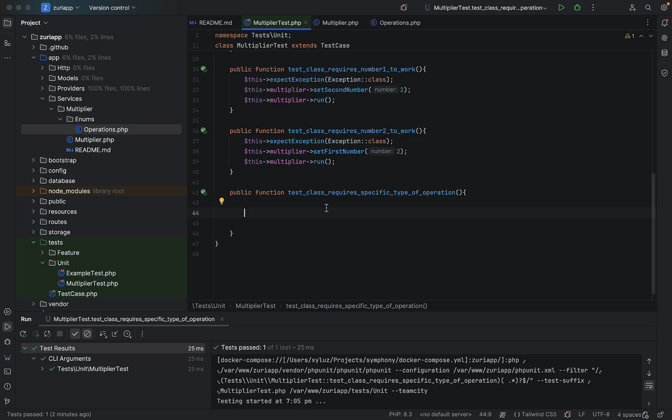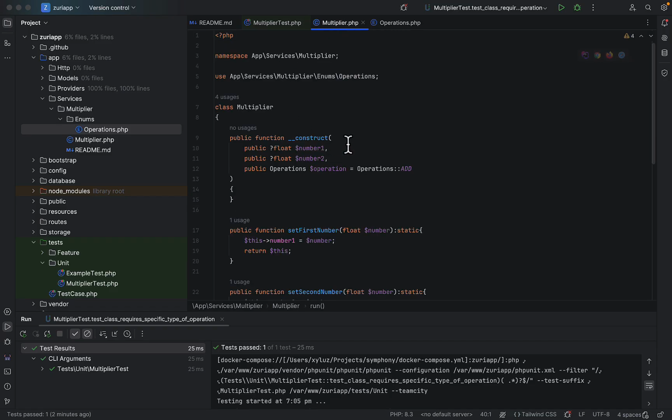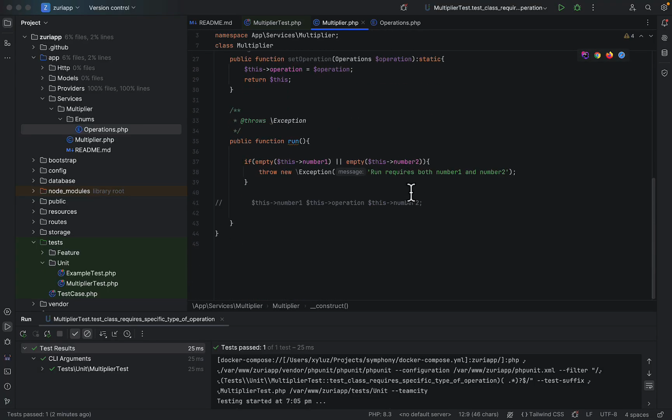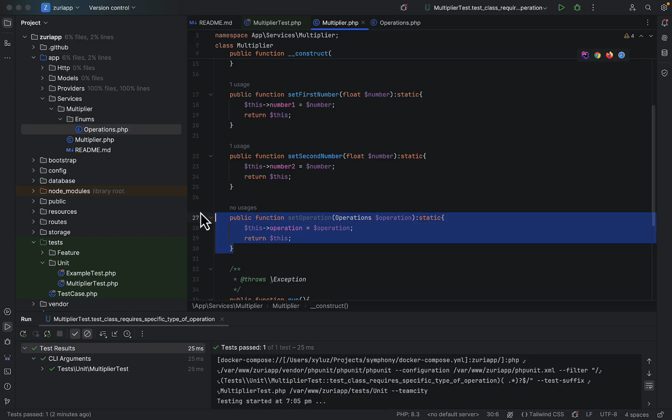So what we can do, and the good thing about using an enum in this way is that, I don't know if you've missed any part of this, but I have a new method here that says set operation.